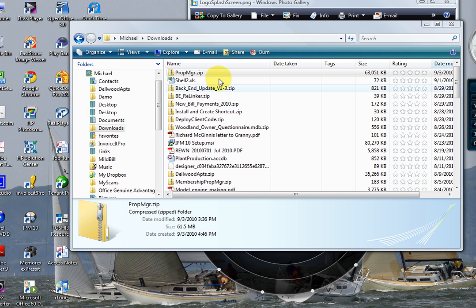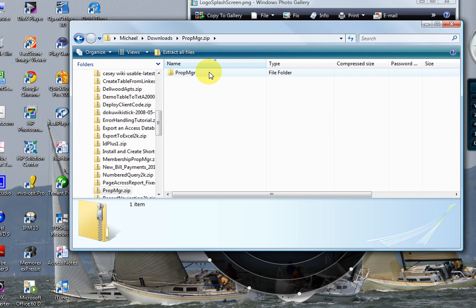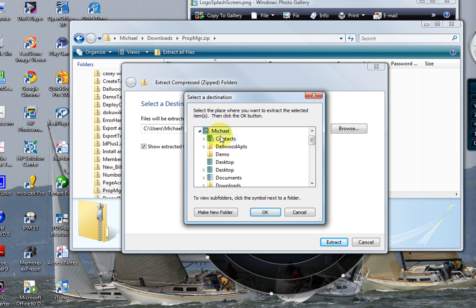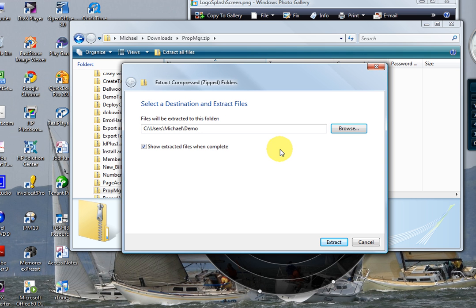Okay, once that's downloaded, let's go ahead and open it and extract the file. So let's extract all files, and browse for a folder to put it in. I like to put mine close to the root directory so the application is actually a little bit faster. I've created an empty directory here called demo, so let's extract it to there.